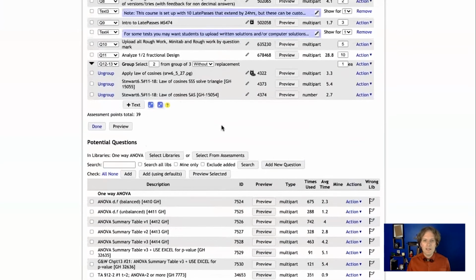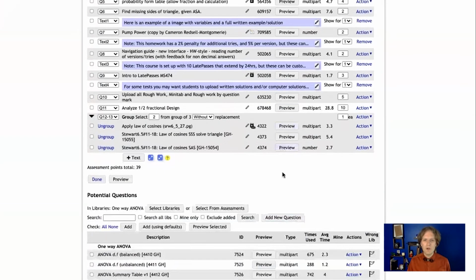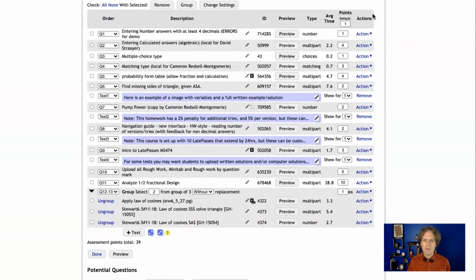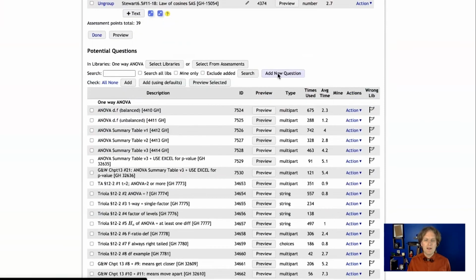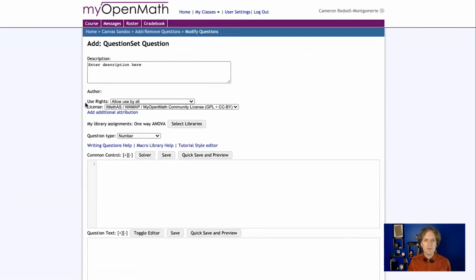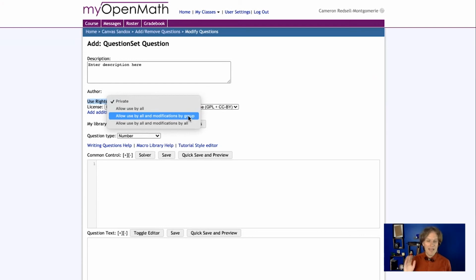If I get so bold as to go in and make my own question, there's a really, really nice system with usage rights. By default, it's set to private, so only you can see them, but you can say use by all, or use and modification by our group. That's us at Mohawk College. So you can say everybody can use my question, and anybody at Mohawk can modify my question if they want, and modification by all. Be careful of these 2 options. It does mean somebody can change your question on your assignment. You may not want that.